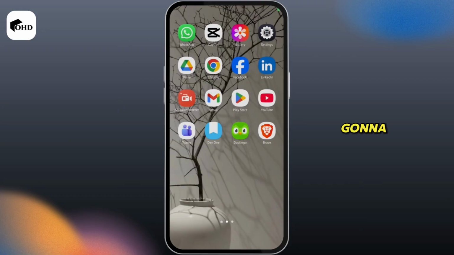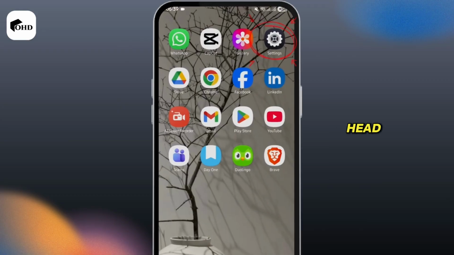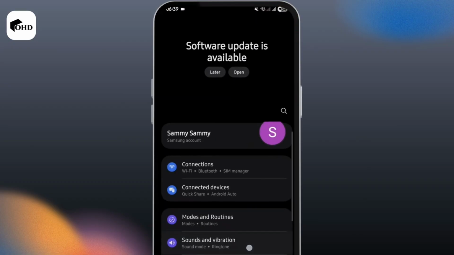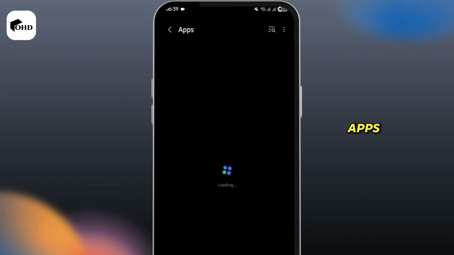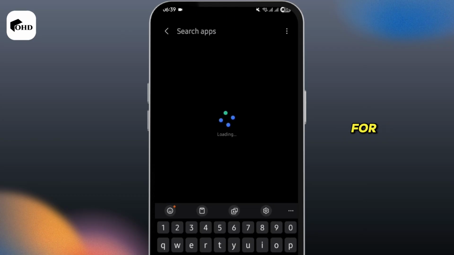Guys, today's video I'm going to show you how you can fix Google Play Store server error. So first of all, head over to your settings, scroll all the way below, select apps. In here, you're going to have to search for Play Store or simply services.